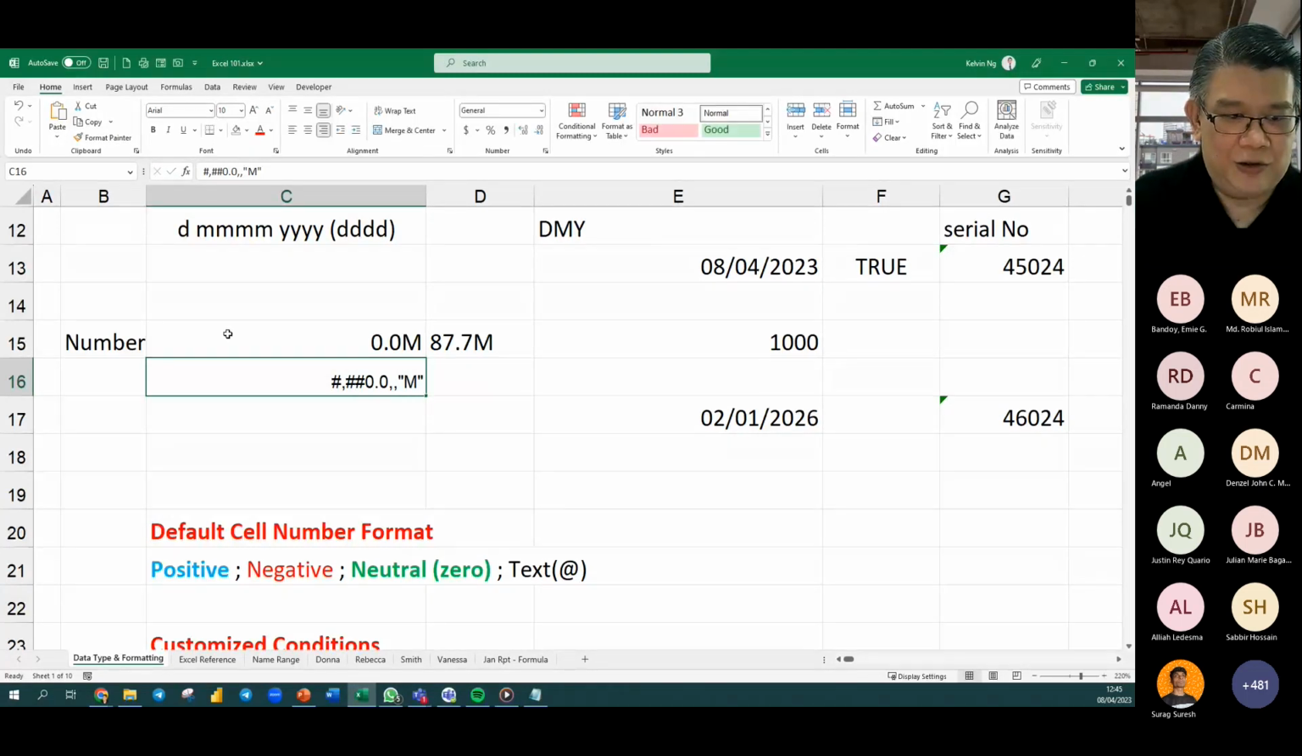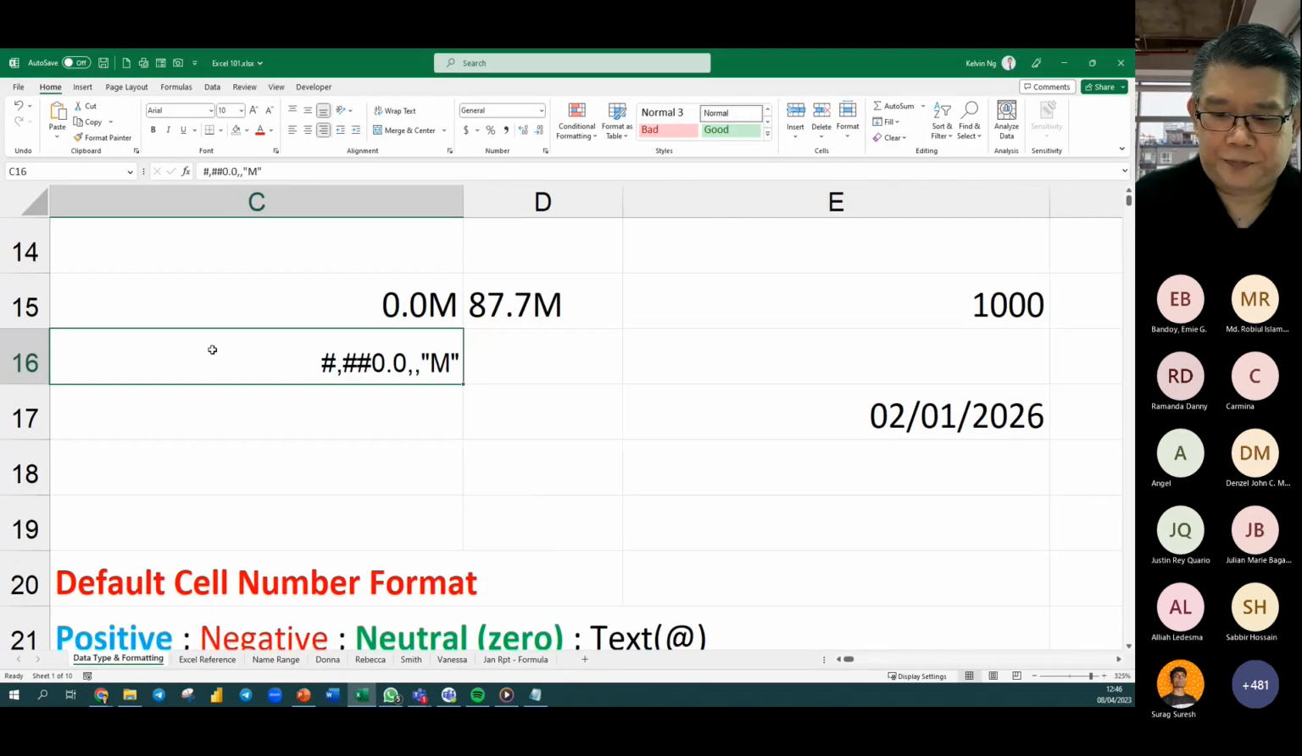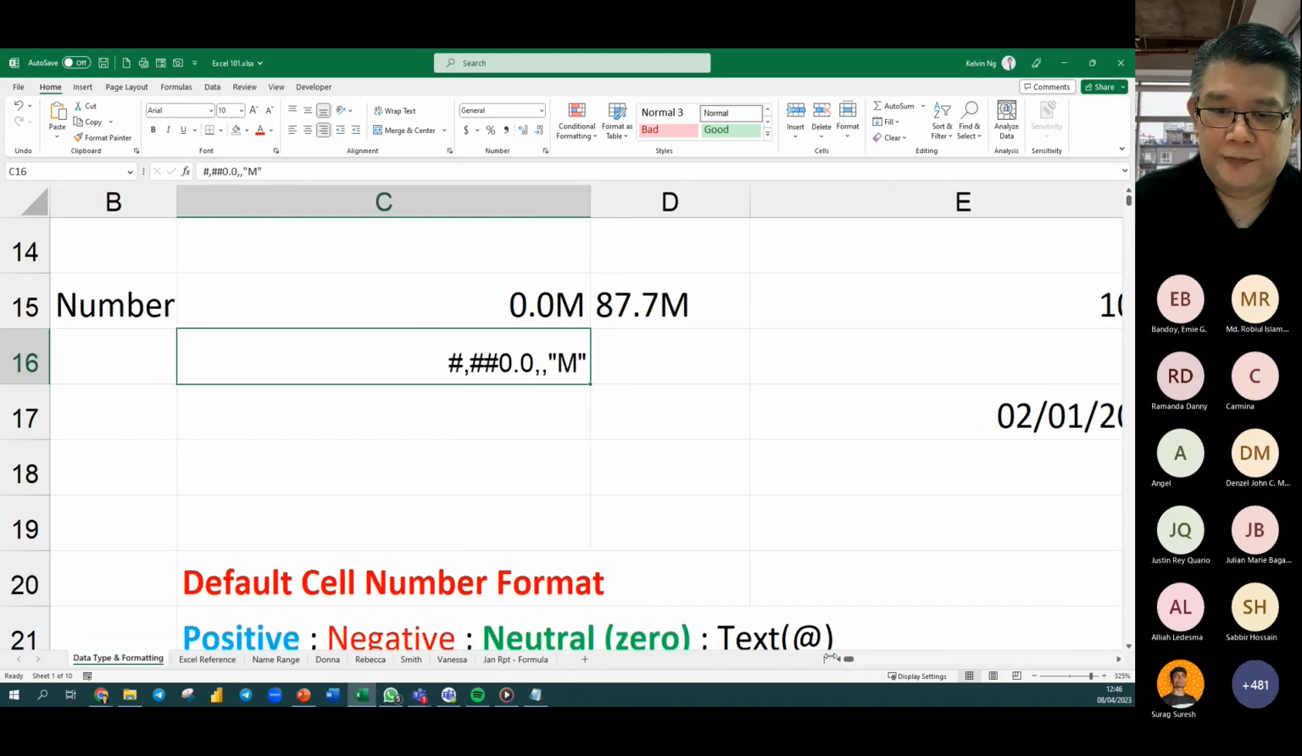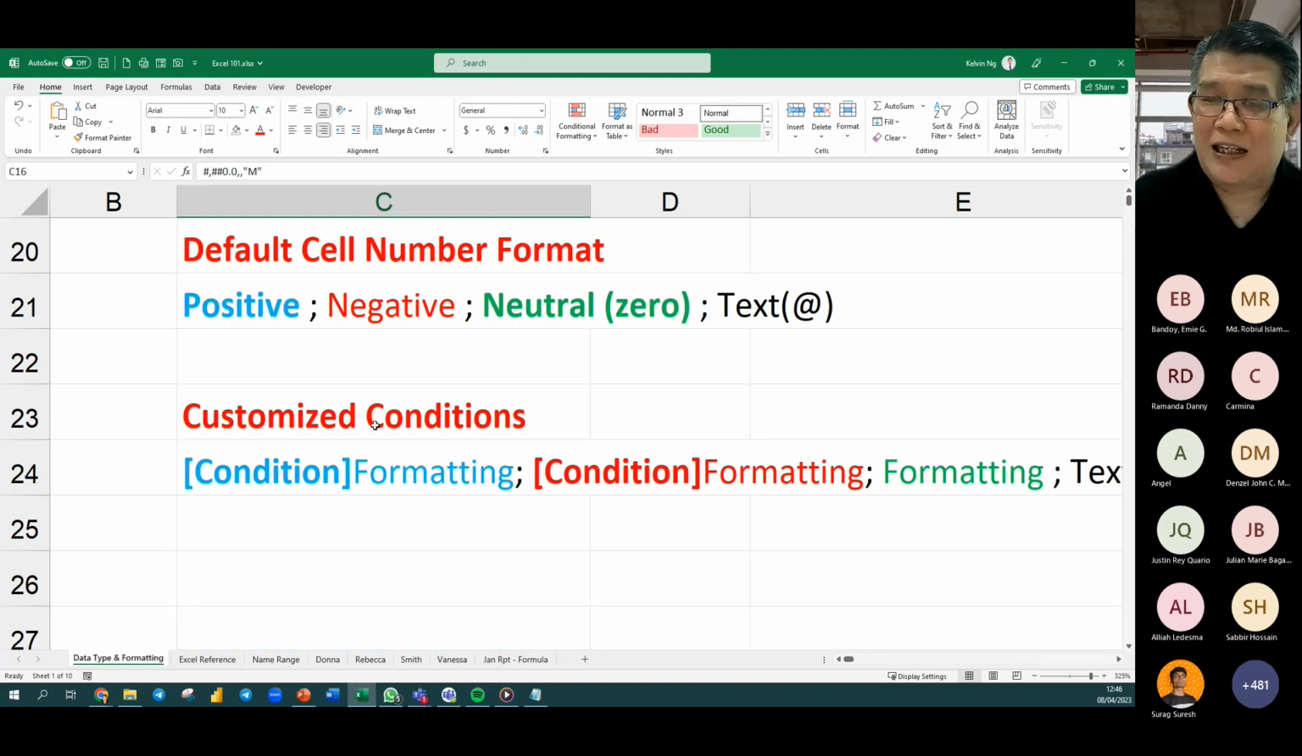Now, let me just go in closer. I want Excel to use this formatting when the value is in millions. So how do I give that instruction? So how we write it is down here. You see, when we want to customize the condition, we put it in the square bracket. Earlier, we used the square bracket for the purpose of color. That is also a condition.